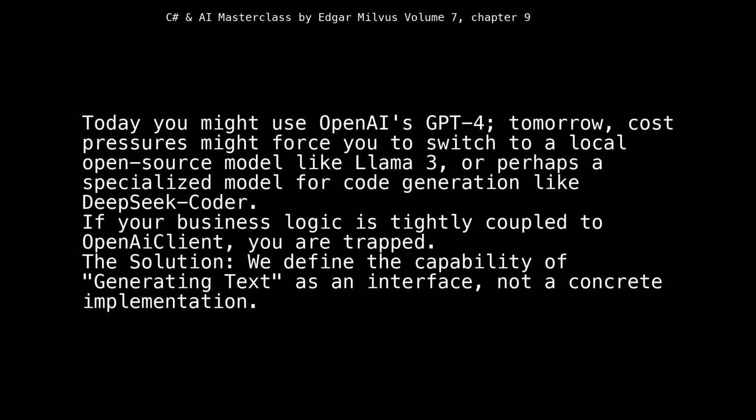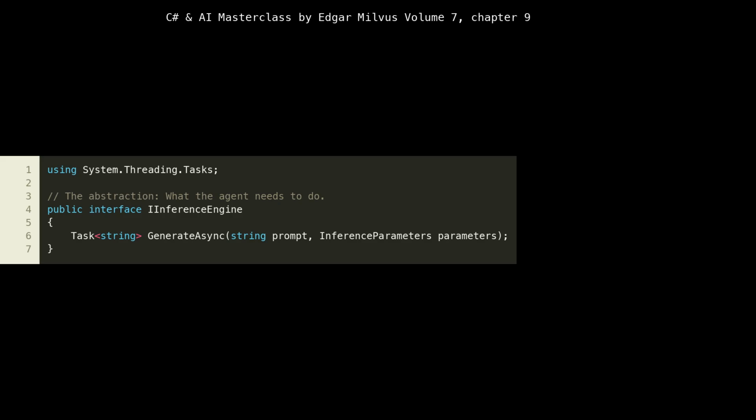If your business logic is tightly coupled to the OpenAI client, you are trapped. The solution: we define the capability of generating text as an interface, not a concrete implementation. We begin by defining the core contract for our AI inference agents with the IInferenceEngine interface. Notice at line 5, this interface declares a single asynchronous method, GenerateAsync.